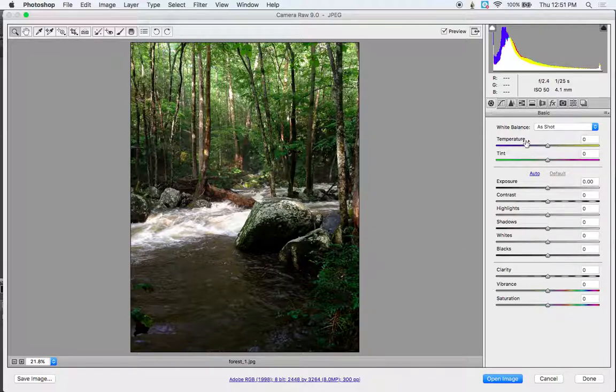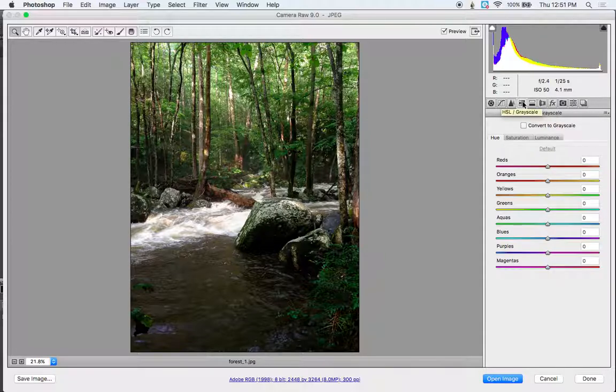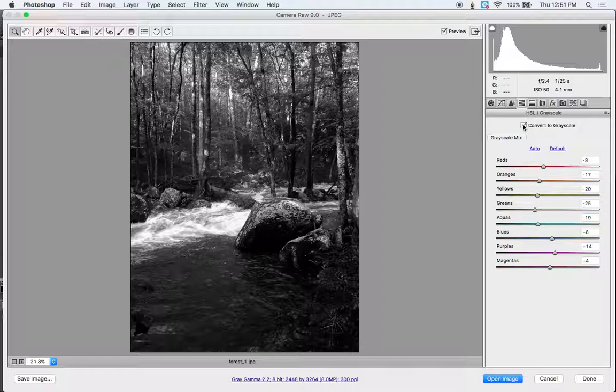For our main menu over here, we can of course adjust any of the exposure, contrast, highlights, etc. But before we do this, we want to just convert this to a black and white image, so a grayscale image. And to do that, we're going to scroll over here to our fourth button in that says HSL/grayscale. Click on that, and then right up here at the top, there's a little option to check convert to grayscale. And there you go.